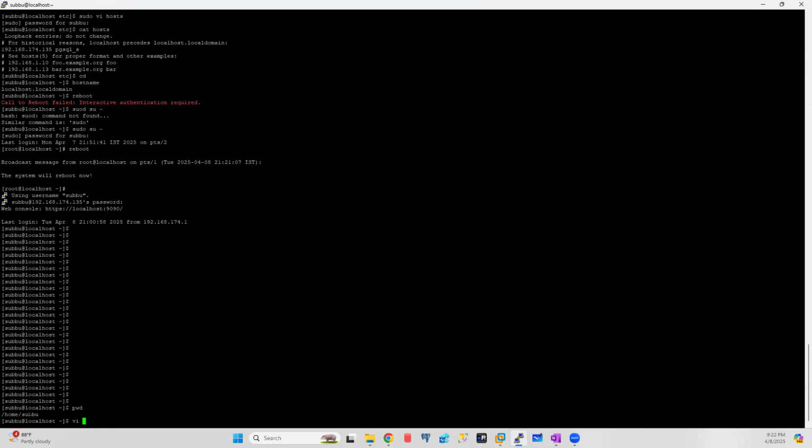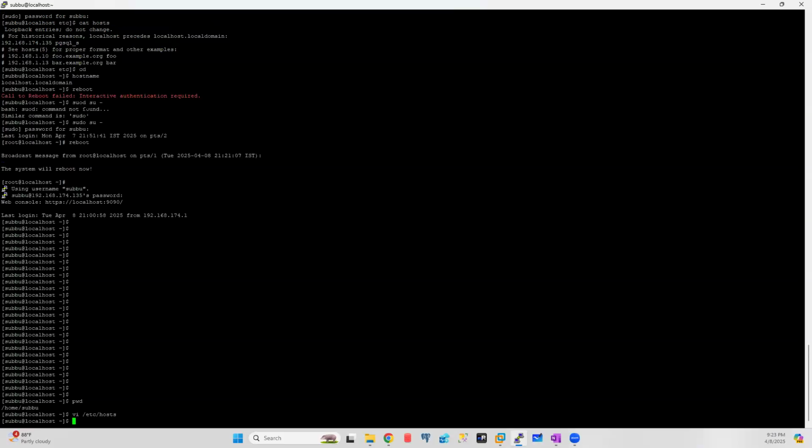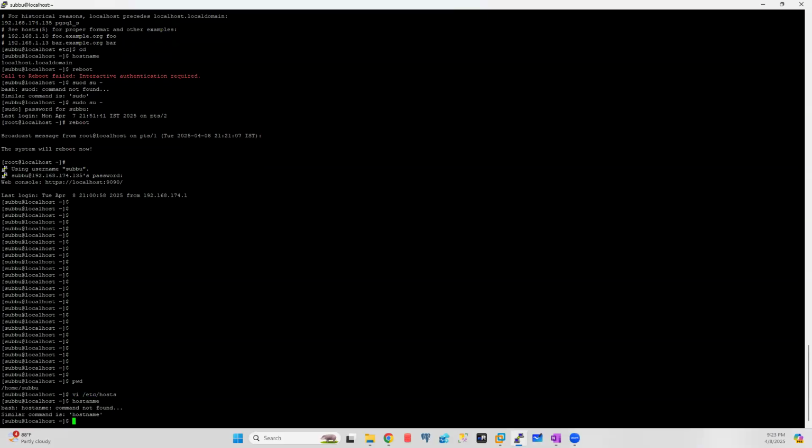Now if I want to open it, vi slash etc slash hosts. Now when you open this, I can change the file. So I can change my IP address. I can register my IP address. I can register my server name. Once it is done, you need to close it and reboot the server. Just click on reboot. It will reboot the server. Once it is done, you can run hostname. Now you can get your hostname. Are you able to see the hostname?